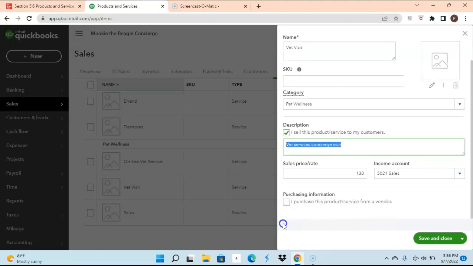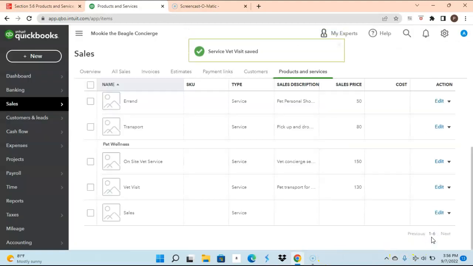Under description for the vet visit, change that to pet transport for vet visit. Again, change that to pet transport for vet visit. And then click on the Save and Close button. So to change any type of service, just click on the Edit button and type in the new information.